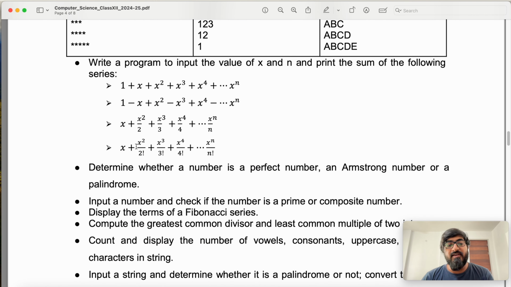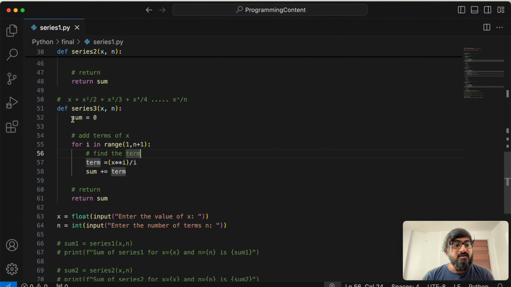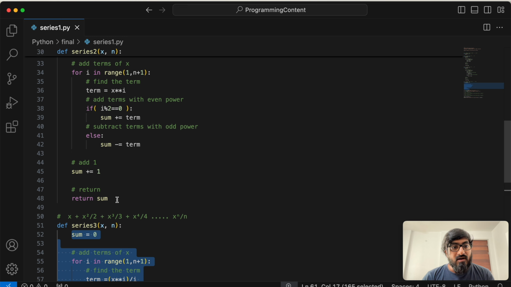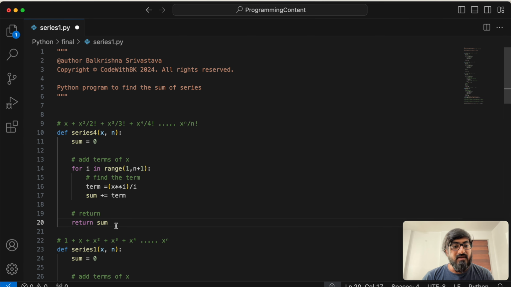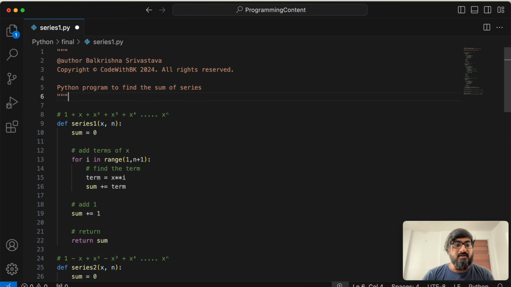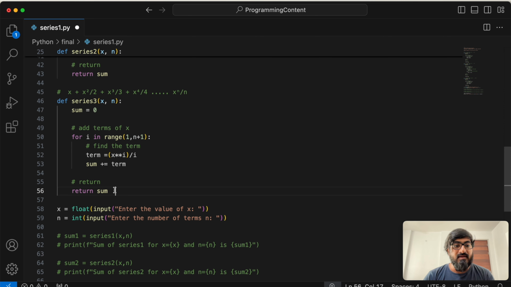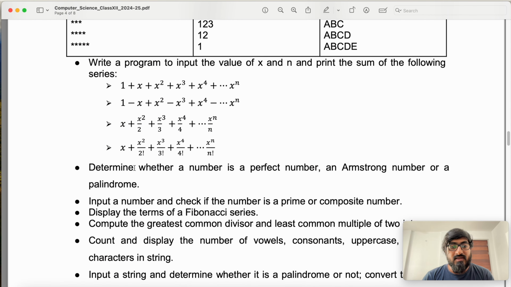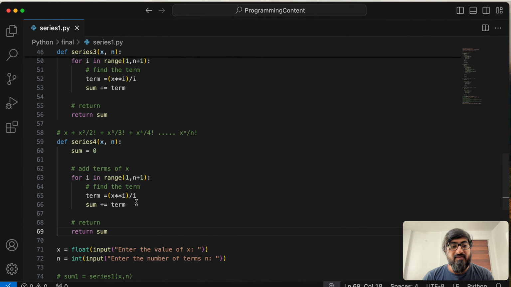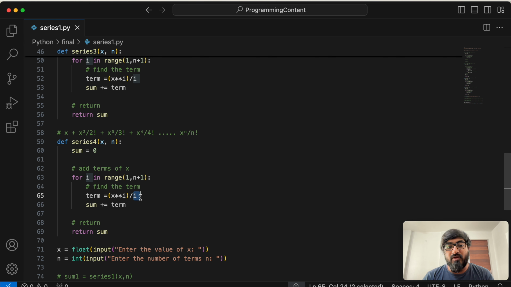In this case we have to calculate the factorials. Okay, the denominators are the factorials. So for each iteration I, the term is x to power I by I factorial. So if you copy this into our series 4, and let me just bring it closer to our testing code, the term is x to power I by I factorial, so this has to be replaced by a factorial of I.